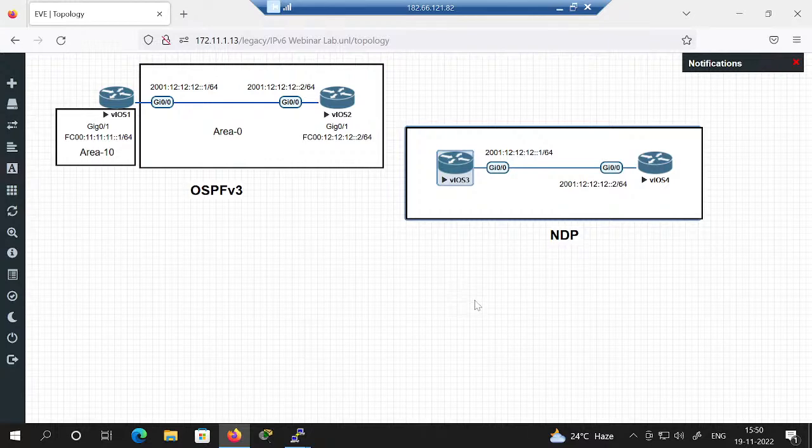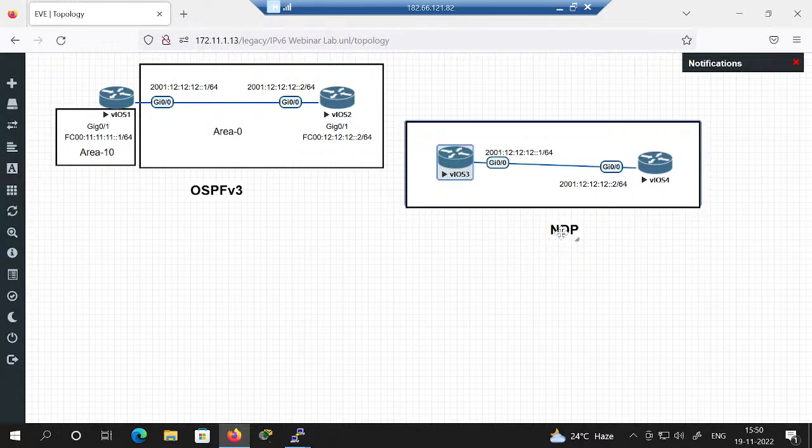That is what we discussed in the PowerPoint slide as well: whenever we configure any IPv6 address, it performs duplicate address detection on the link local address. When the address is verified, it is assigned to that particular interface. So that is what we have seen, and this is just a quick introduction to the neighbor discovery protocol.